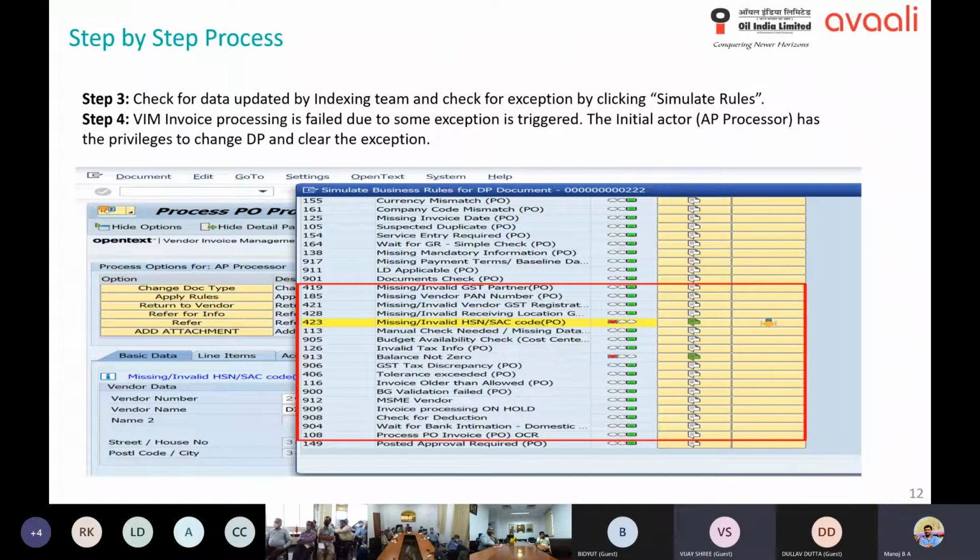Okay, these are all the business rules we have set for AP processor, where you can see after 901, the business exception is 419. So wherever you see the exception from 419, it means that this is your action to clear the business rule. I mean to say, if your business rule is red, it means you need to take some action. Okay, so if it is green, that means your part of action against that particular business rule is no longer required. Okay, so then I will show you in the system how you can correct these errors.